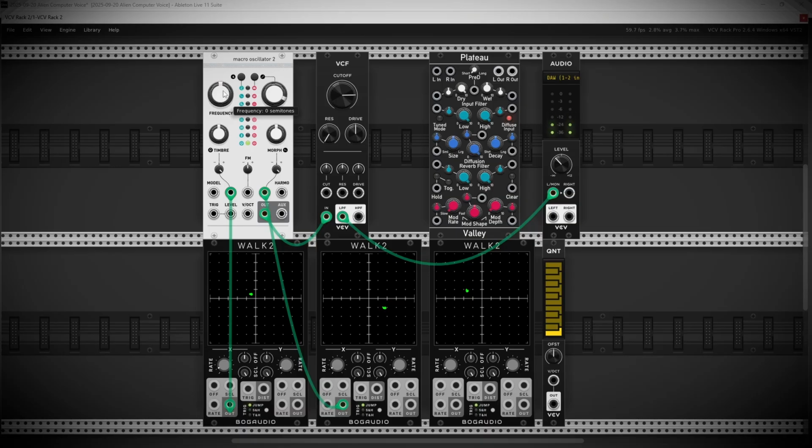I'm not going to do that by hand, so we use the third walk module, and we're going to patch the X output of that to the voltage per octave. Now the pitch of the chatter will change according to the X value of this walk module.